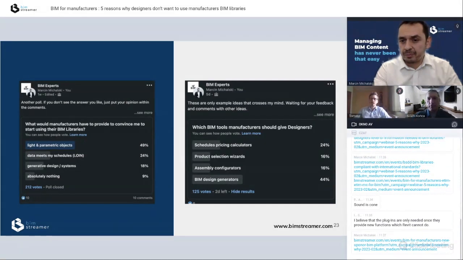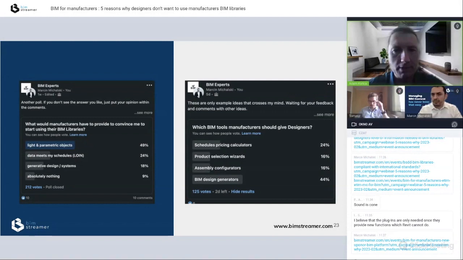Okay, so maybe first of all, I will comment on the left slide also. As we can see, the percentage result of this survey looks like a pyramid of the clients' needs. The most needed are light and parametric objects, and then the more experienced users require that light parametric objects also have levels of information needs, so different numbers of attributes. And the most experienced users expect manufacturers also to provide some tools which will help them to automatize some processes or help them to choose the correct products.